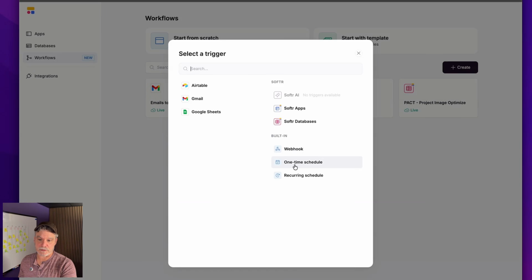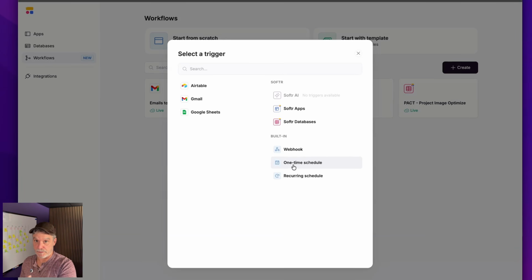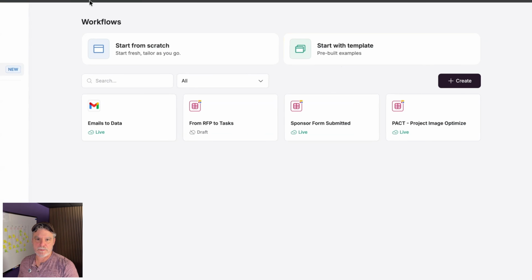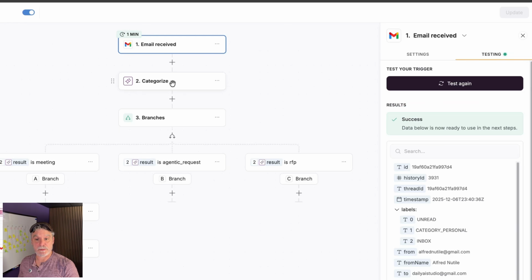And schedule is a great one. Every day, send us meeting notes. Don't send us meeting notes. Send us a summary of all the meetings that day so the whole team has it in Slack or somewhere. So once we set up the trigger, we can start doing something with that information.